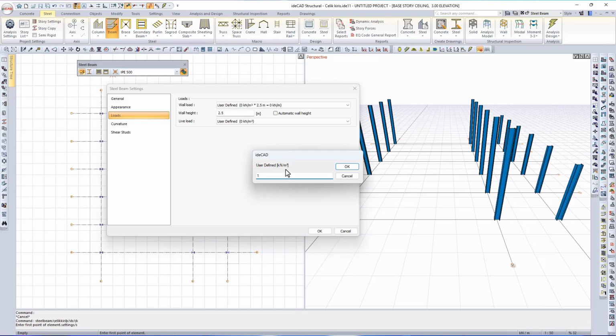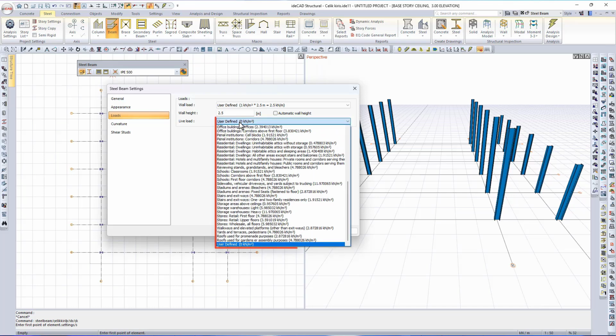You might wonder how the software calculates the total load. It uses the wall height parameter shown here, which, by default, is set to 2.5 meters. However, if you activate the auto wall height option, the software automatically determines the wall height based on the maximum section depth of the beams and calculates the clear span accordingly. Besides that, additional load definition options are available in the drop-down menu.